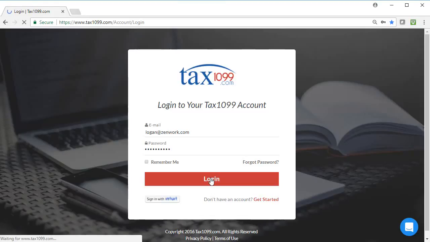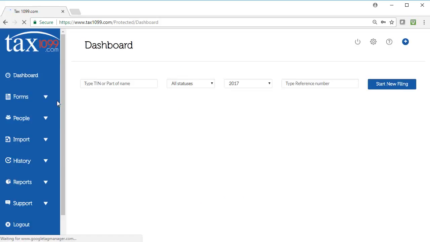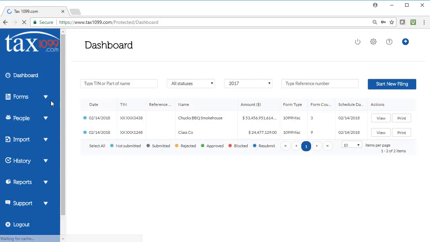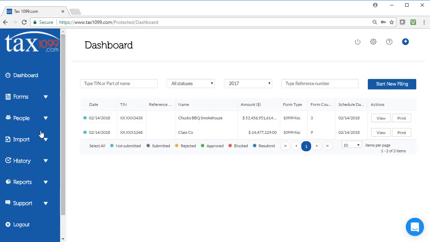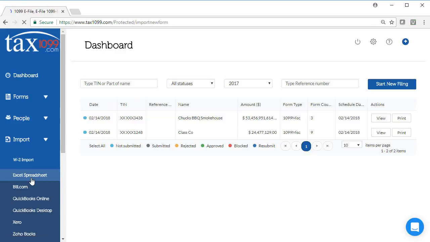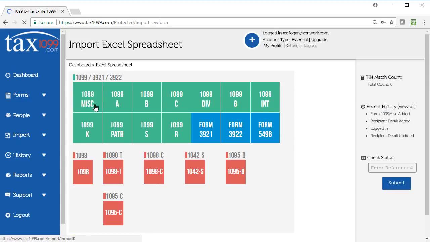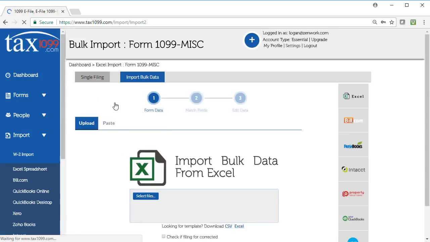To start, you will log into your Tax1099 account, which is free to sign up for. This video is to teach you how to upload data using Excel. So I'm going to select the Import tab on the left, and then select Excel Spreadsheet. Here, you will select the type of data you wish to import. For this video, I'm going to select 1099 miscellaneous.